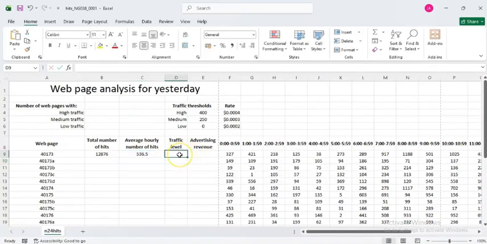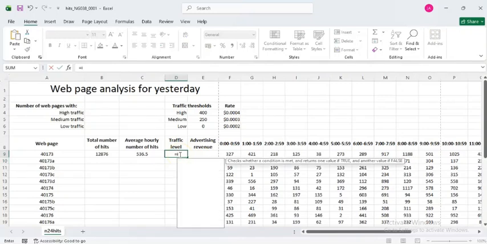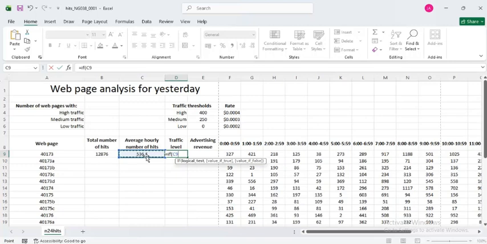And then the question says if this value, okay, I think I'm entering it in the wrong place. Pardon me. So it's saying equal to if this value, trying to find the traffic level, is greater than 400, then what should happen if that is true? Then it should return high for us. So you click on D4 to return high. This is our logical test, and this is our value if true.